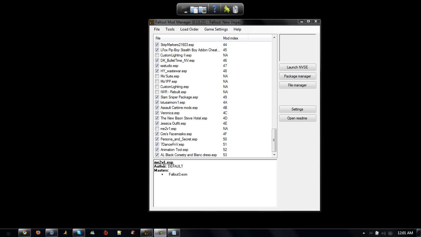As you see here, I have this Me 2v1 ESP, or mod, for Fallout 3. Basically this adds Miranda and Tali outfits from Mass Effect into the game. But as you see here, for the master, it only allows Fallout 3.esm. So yeah, this only works with Fallout 3. It doesn't work with New Vegas.